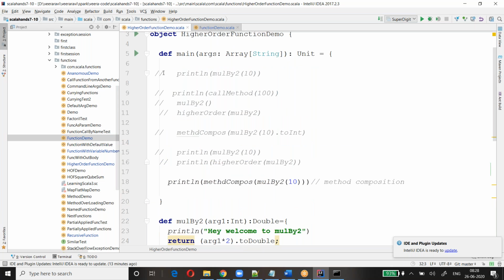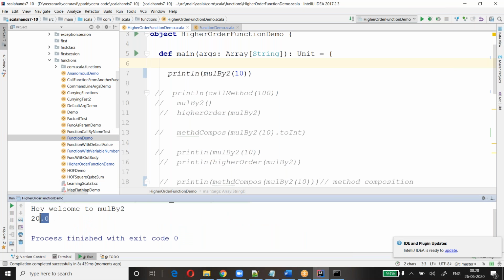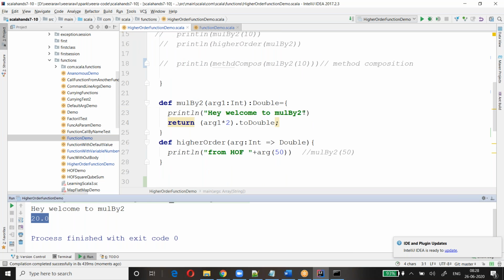Look at here. First, I'll call a normal function, multiply by 2. Let me comment everything. I'm calling this function. Let me run this program. I'm passing 10. Let's see what it will write. So I'm returning 20. Hey, welcome to multiply by 2. Whatever value you have passed, the result is this.